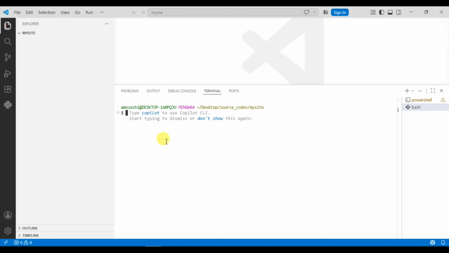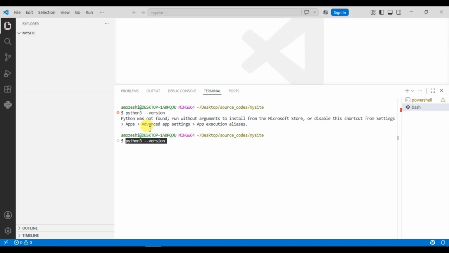Okay, first we need to check whether Python is installed on our system. We type python --version, or sometimes python3 --version, and if you see the number of the version, it means that Python is installed and is recognized by your system.